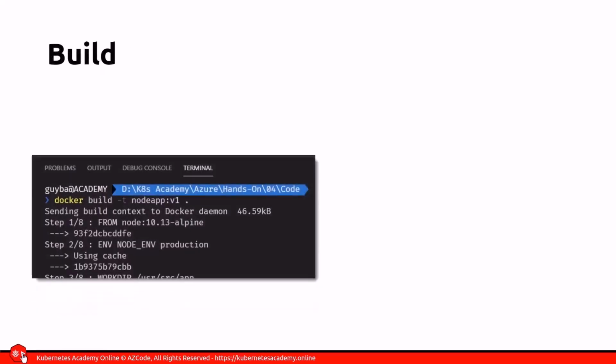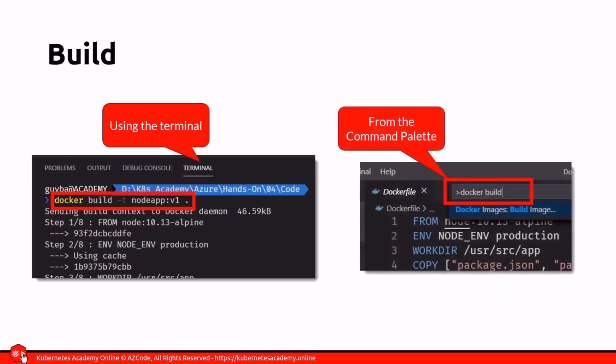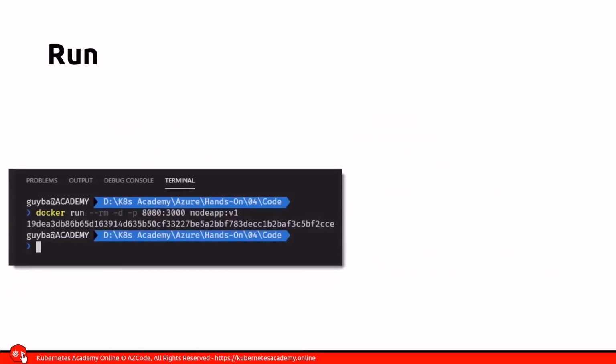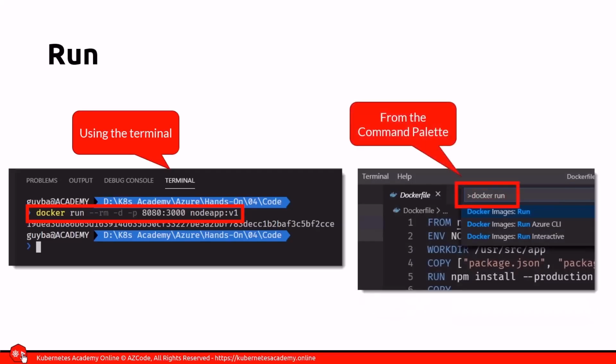VS Code has a built-in terminal where you can type commands, or you can run commands using the command palette. Here's another example when running a container. And when using the command palette, there's no magic there. The extension will simply issue a command in the terminal. But sometimes it's a great way to learn.